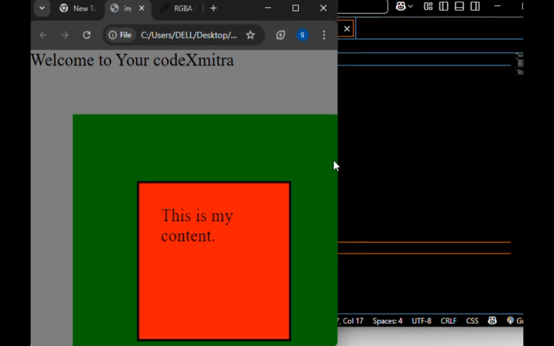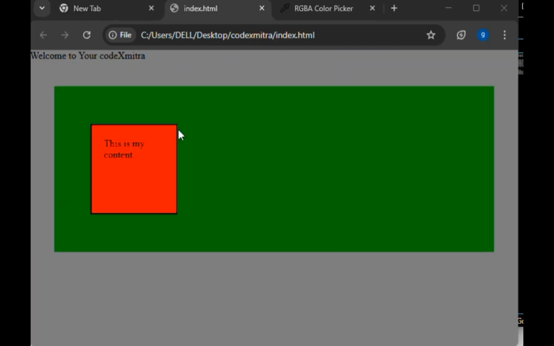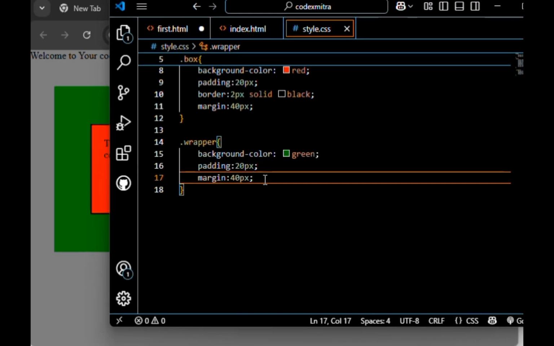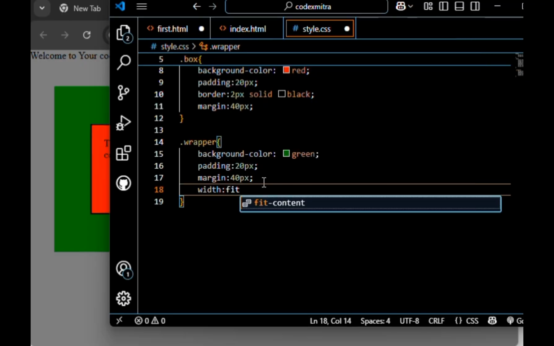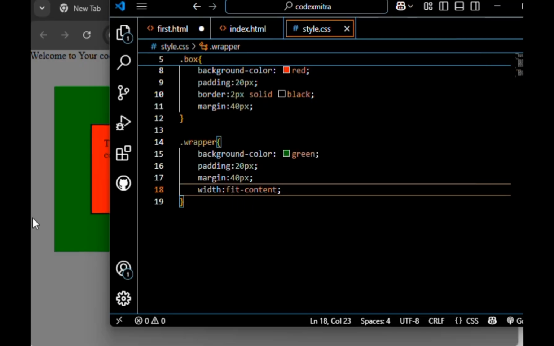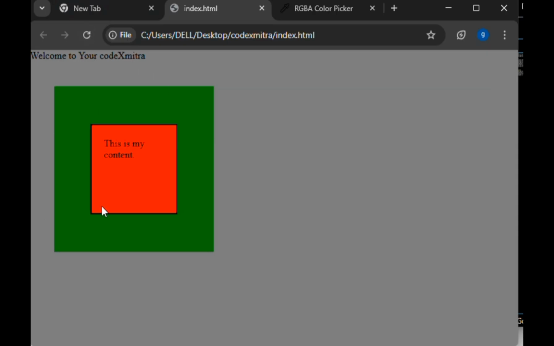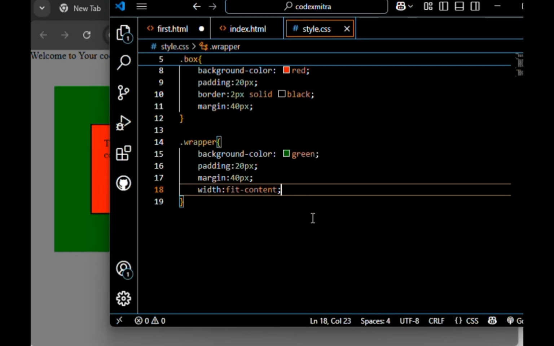Now here you can see this is the actual view of our web page. The outer div after the box div is the wrapper div. This has the margin of 40 pixel. Now I will give the width as fit-content. Here you can see now it is in fit content, a CSS property.